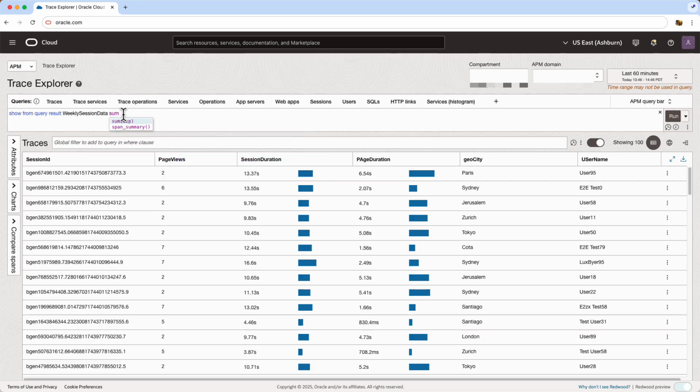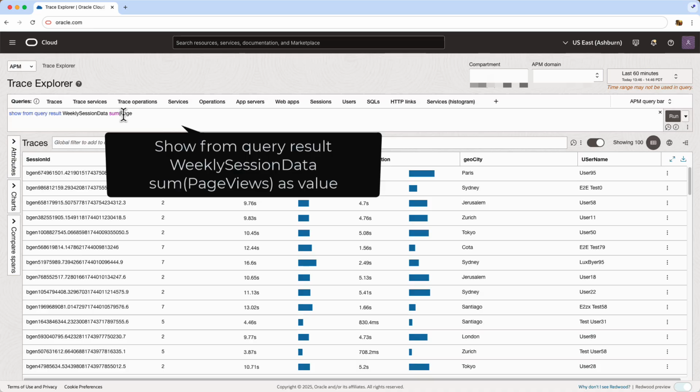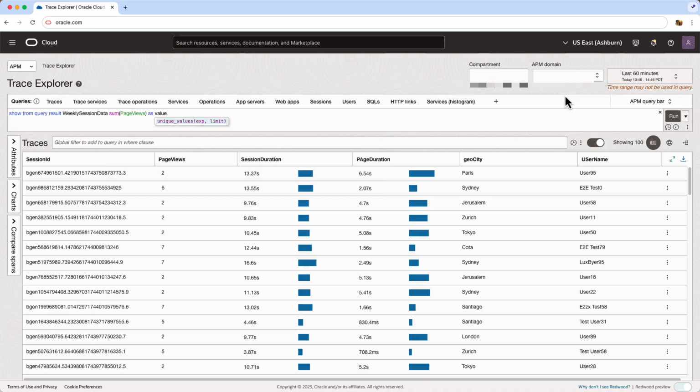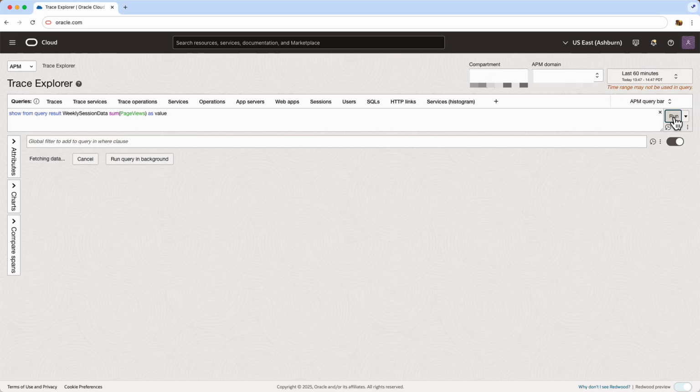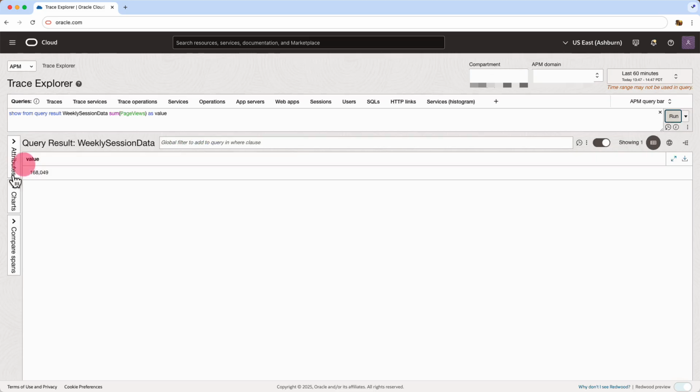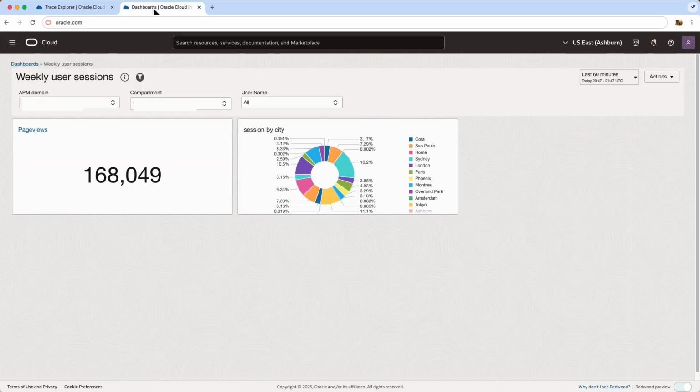I can change the query to see different information. So let's say I want to see the total number of page views, which shows the value of 168,000 in this case. I can further create a widget based on these queries and create a custom dashboard.